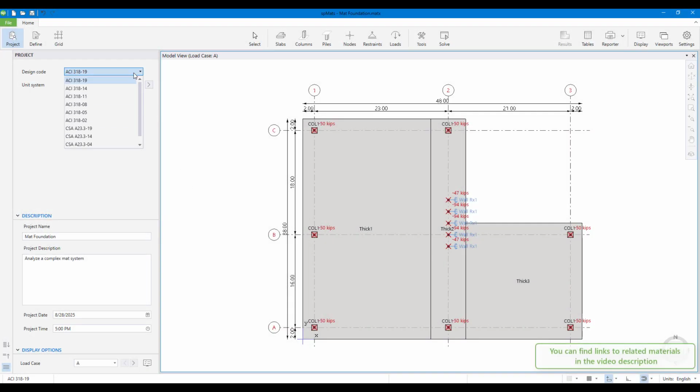The program now includes support for ACI 19 and CSA 19 design standards. These codes can be selected directly from the Project Scope left panel when creating a new model or editing an existing model.